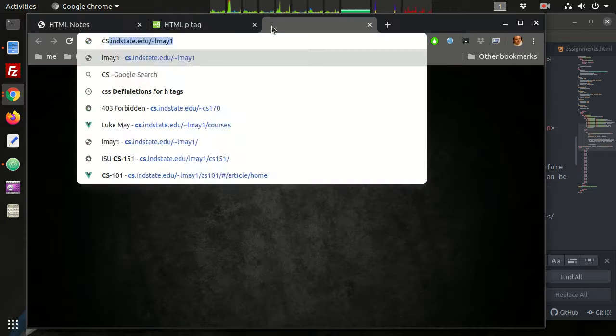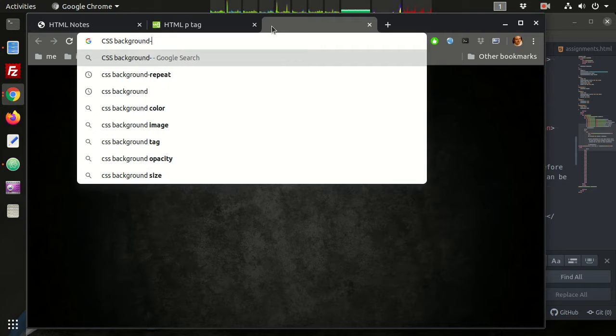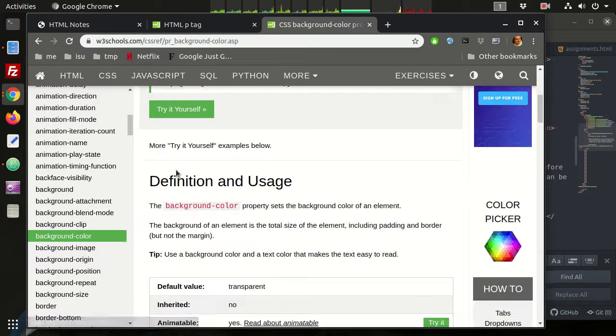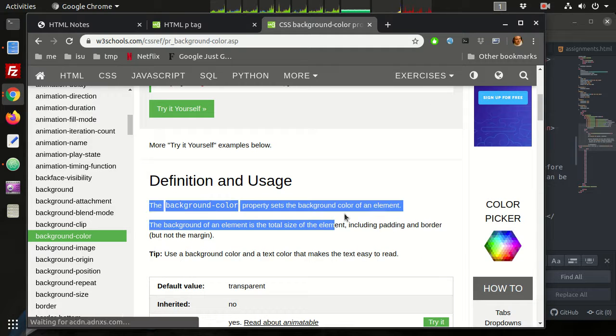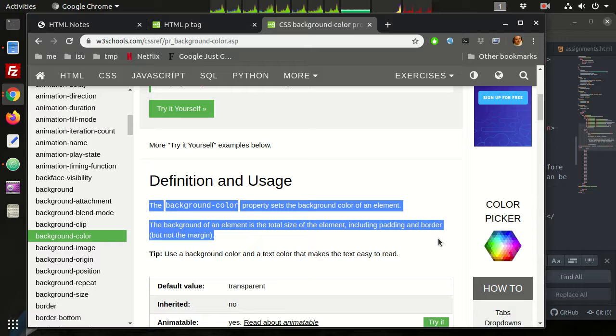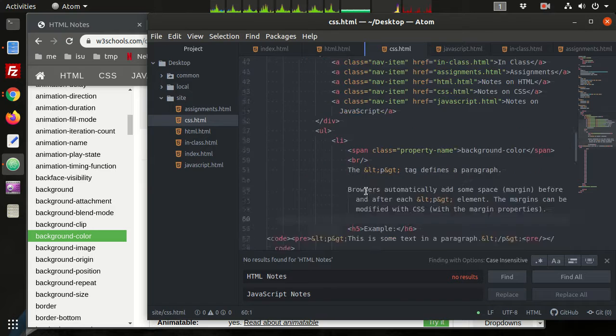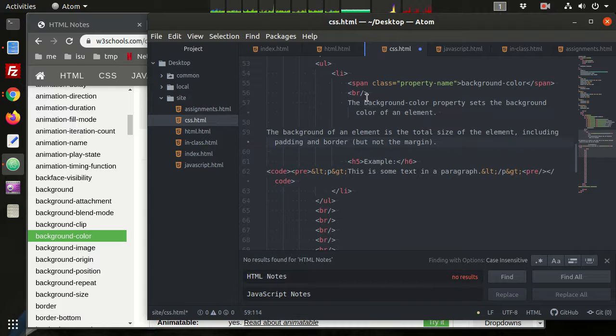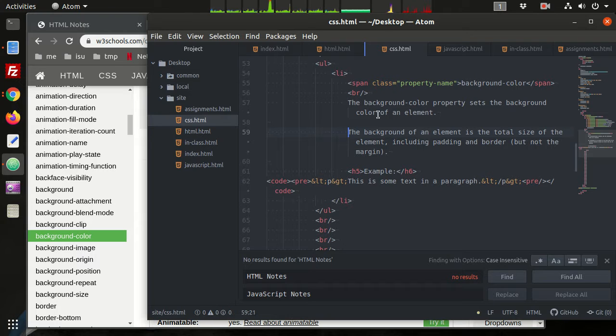You could say CSS background color, and W3 Schools is the first link, and you can say the background color property sets the background color of the element. All right, so we can go through and just copy and paste this text. We don't have to worry about the HTML entities as much, because we're not using greater than or less than symbols when we're describing CSS. So really the HTML one is the hardest.